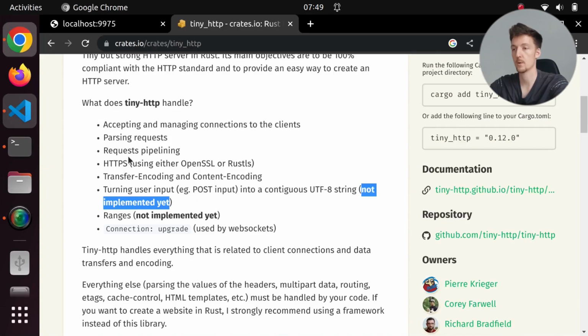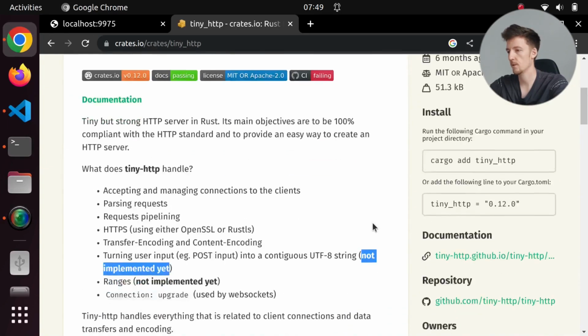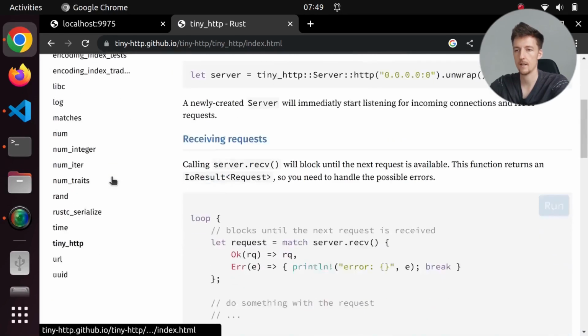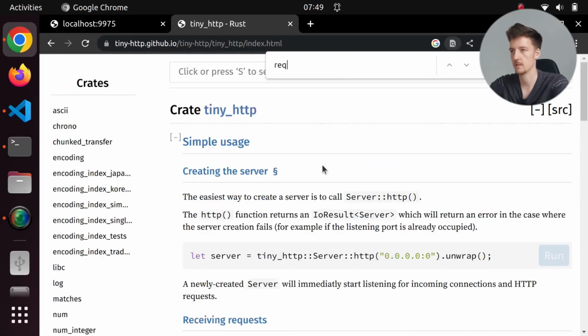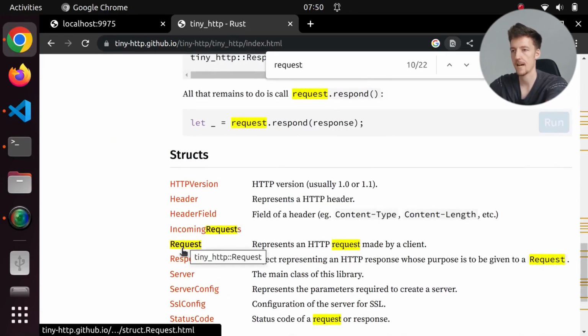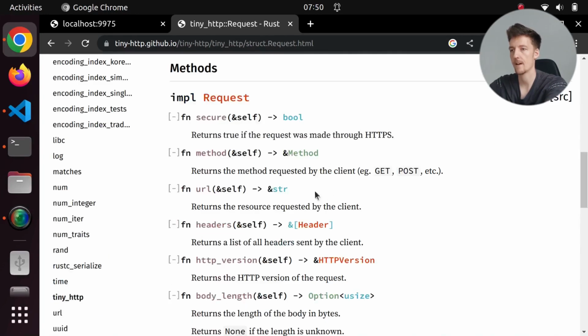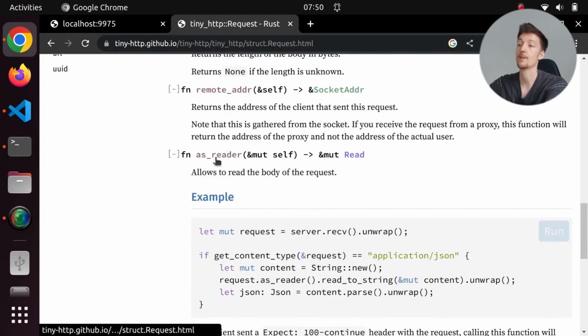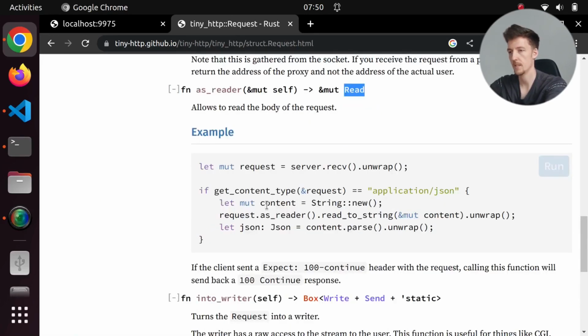Now what is the request body? Let's go to the documentation of tiny_http, and I have somewhere here the request. Here we have Request, and the request will have a method called body somewhere. No, it is called as_reader, which returns a Read struct. So this is how we do it. We have to create a new string, which is mutable, and then pass it to request as_reader read_to_string, and then pass it in here, and then unwrap that.